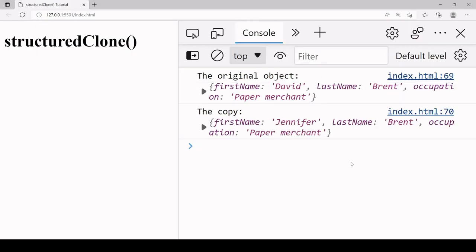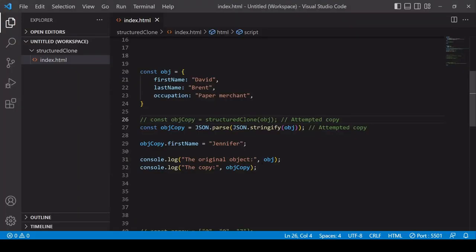Now, if you're familiar with this workaround, you might be wondering why switch to structured clone? Why not just continue using the workaround? So there are basically two big advantages of using the structured clone method over the workaround.